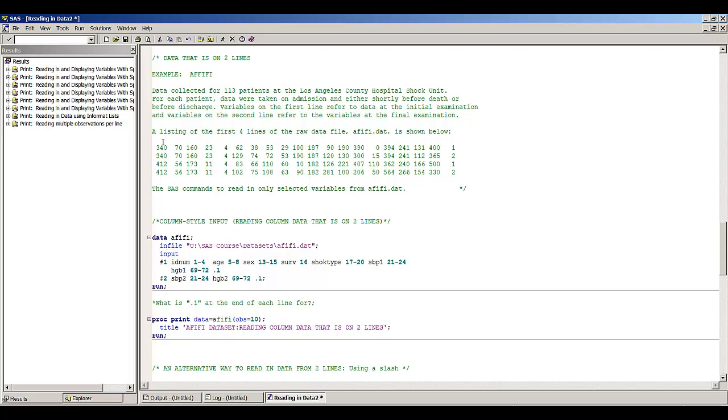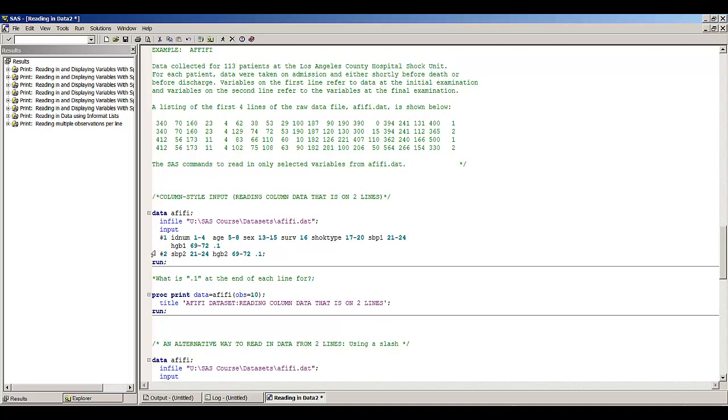So here is a listing of the first 4 lines of the raw data. It's shown below, and these 4 lines make up just 2 observations. The first observation is patient ID 340. The second observation is patient ID 412. So we're going to be reading this data in as column style input, and we're going to be reading it in from 2 lines per observation.